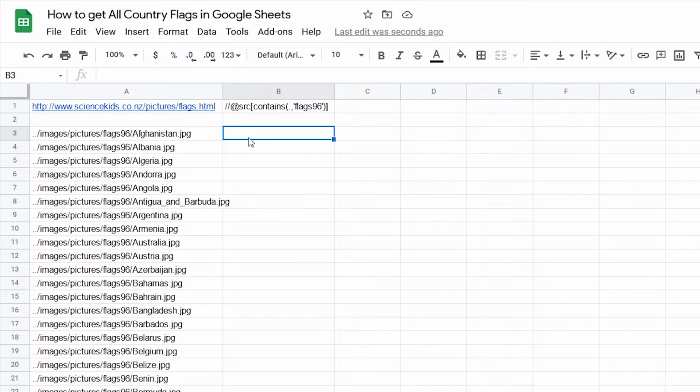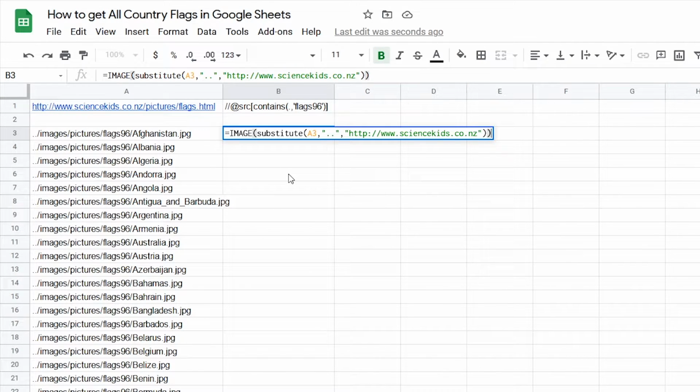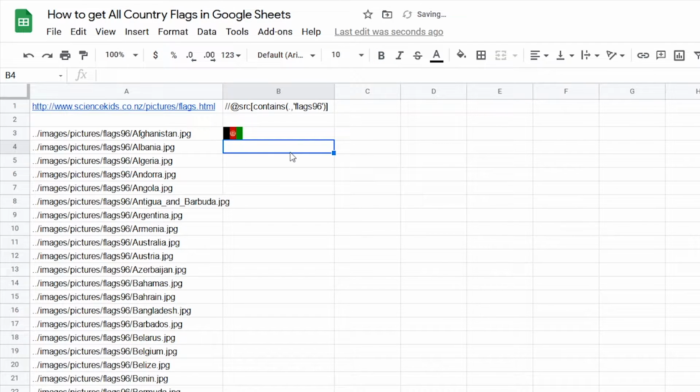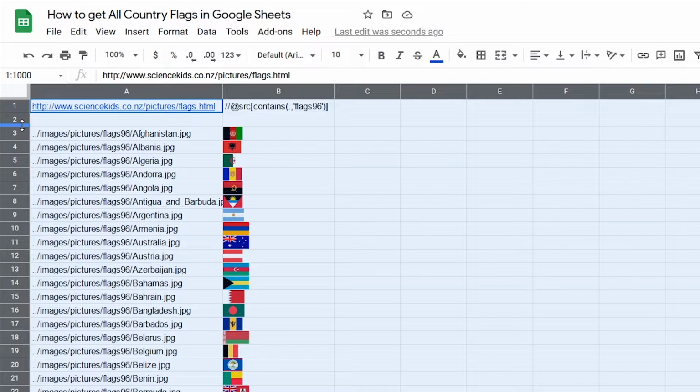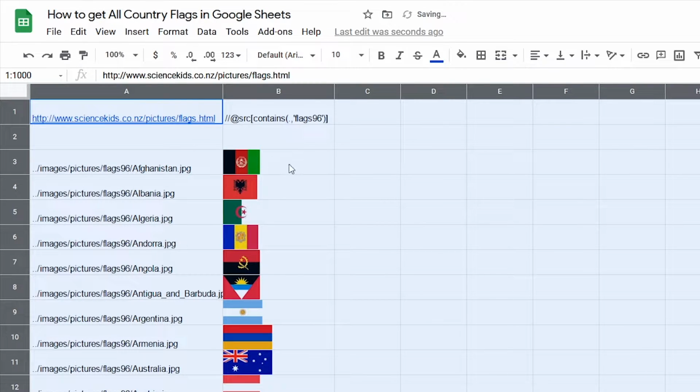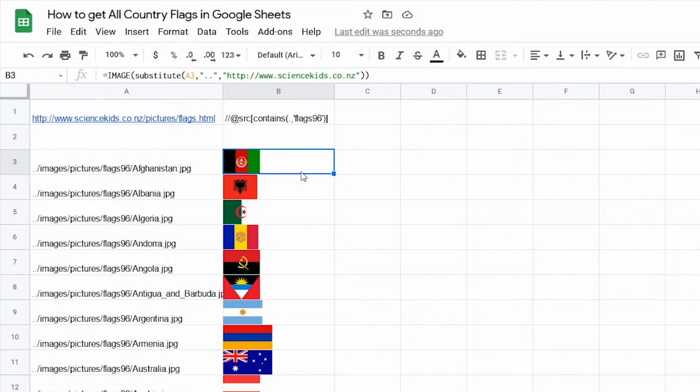Next, we'll use the IMAGE function to get the flag from the link. And then we can double click on this little square here to copy the formula down and all the flags will be populated. I'm just going to make this a little bit bigger so the flags become a little bit bigger. To make it easy for you guys, I'll leave all the formulas and everything down below in the description.